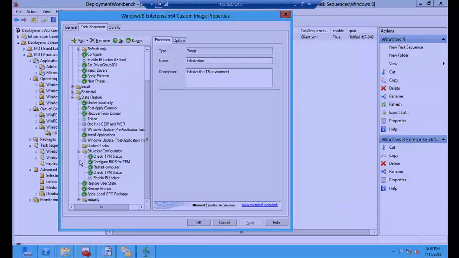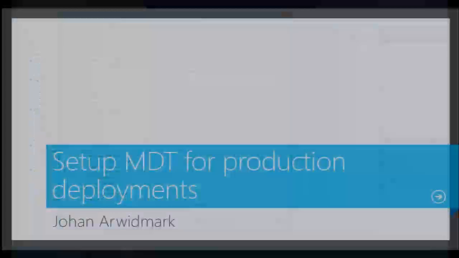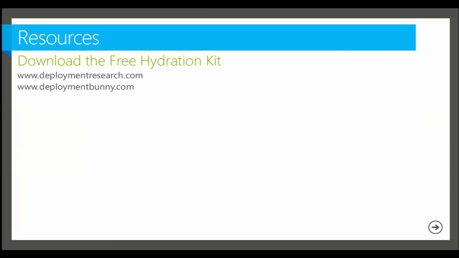That meaning you can get the kits that have been demonstrated on these two sites. It's my blog and it's Michael's blog.